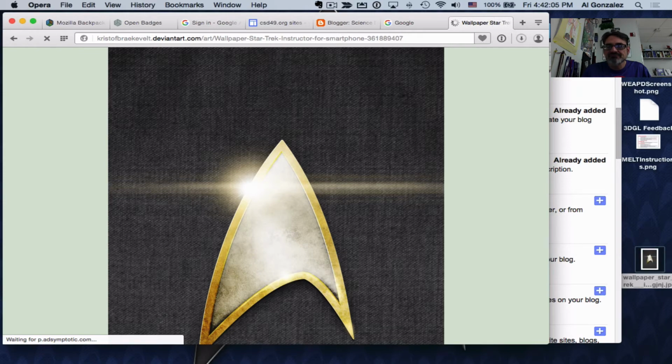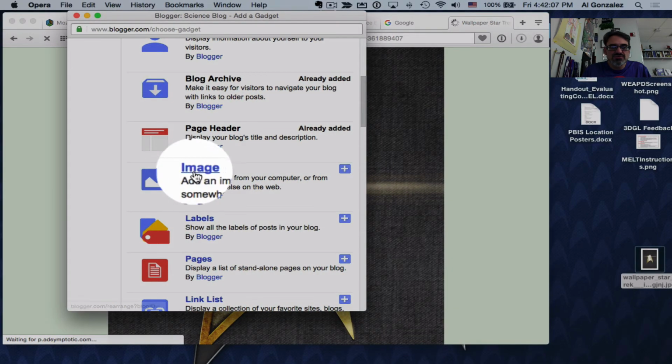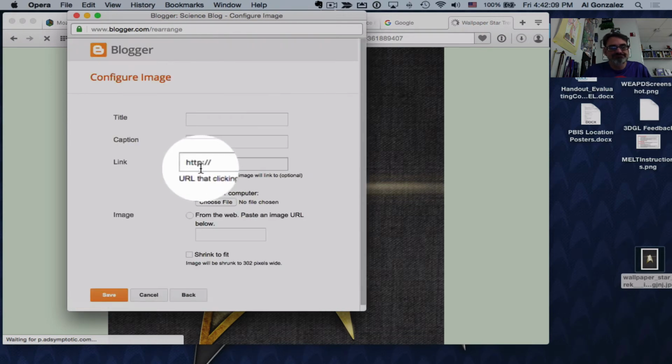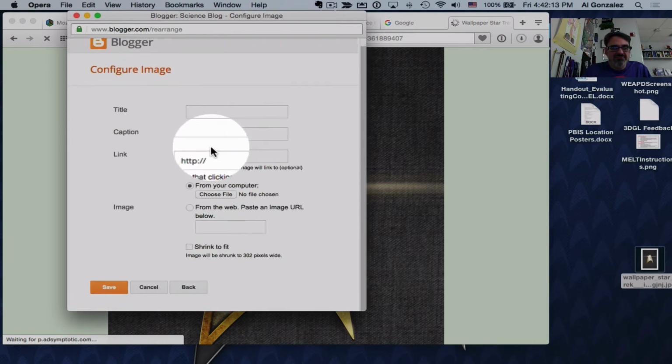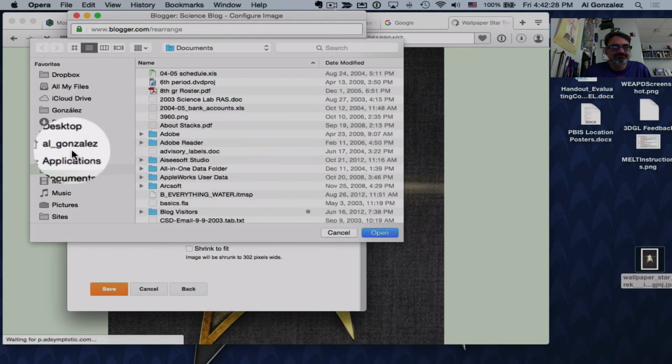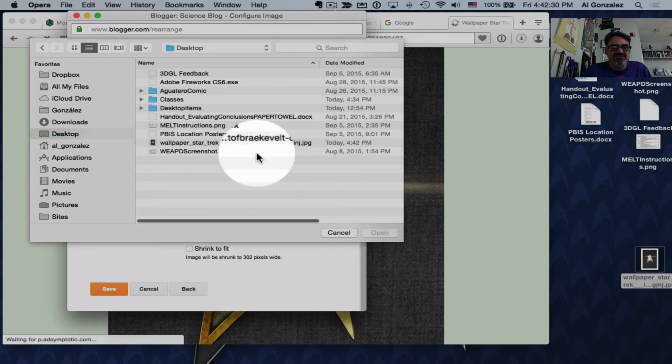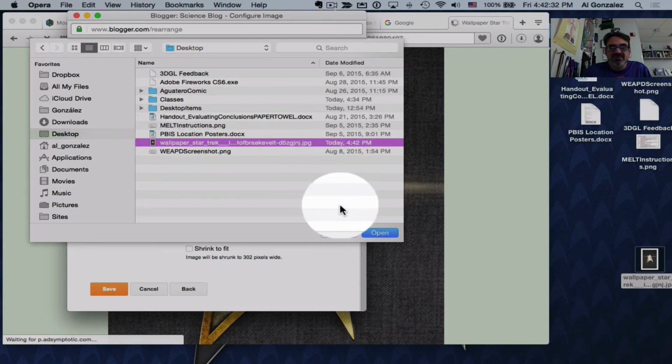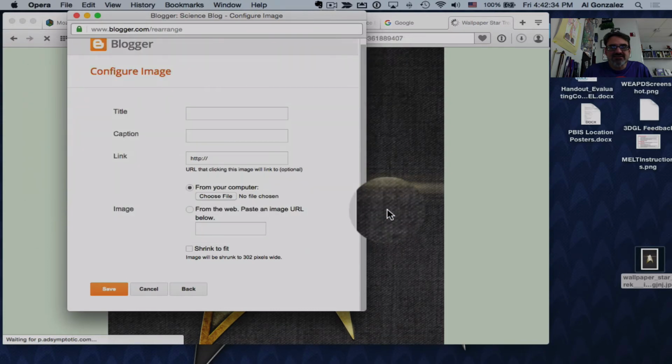and now I can go to image. I'm not going to give it a title or a caption. What I'm going to do is I'm going to choose file from my computer, and it's called Wallpaper Star Trek something. I'm going to make sure I choose the right image. I got to go to desktop because I dragged it out to my desktop. Find it, select it, open it.